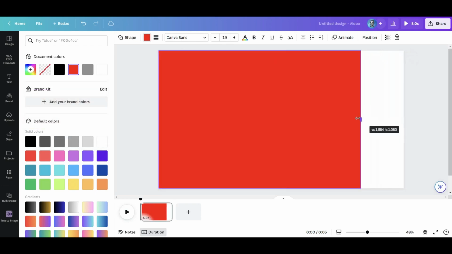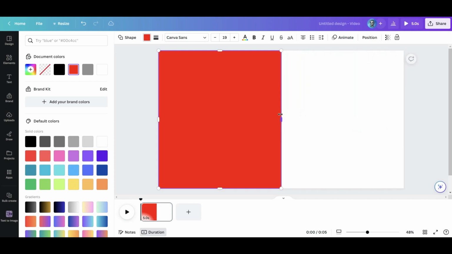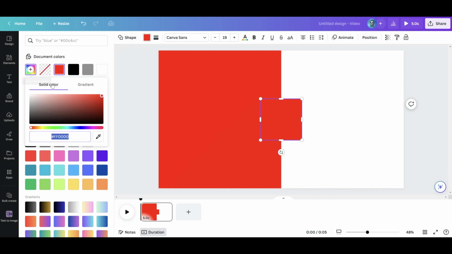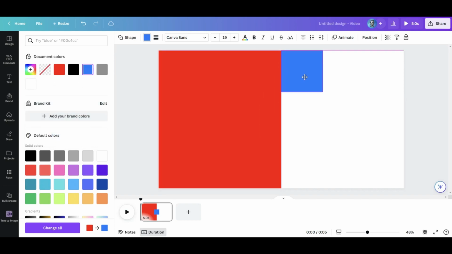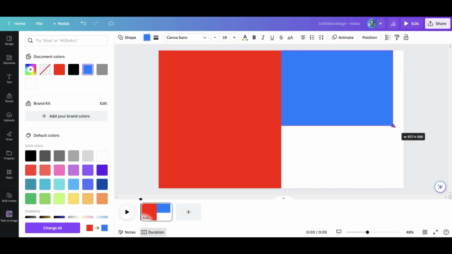You can make sure that the shape takes up exactly half of the template by filling the entire template and then reducing its size by half, as I have done. Now I am going with the color blue, and then we will start creating other shapes to create our design.